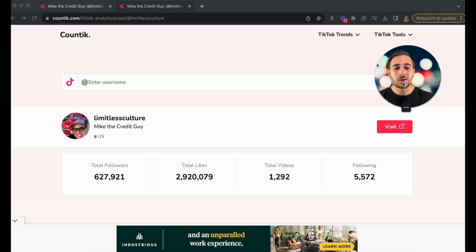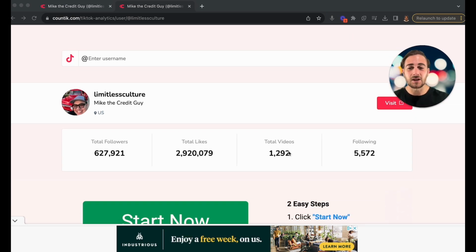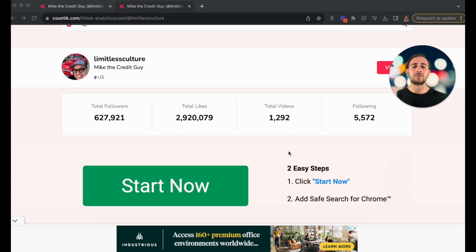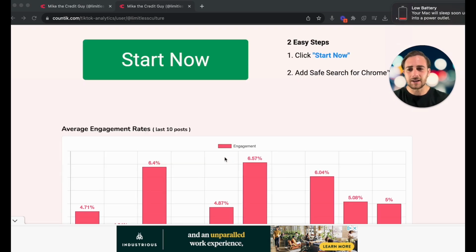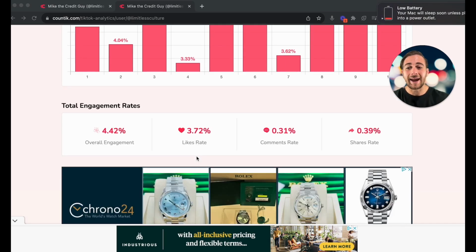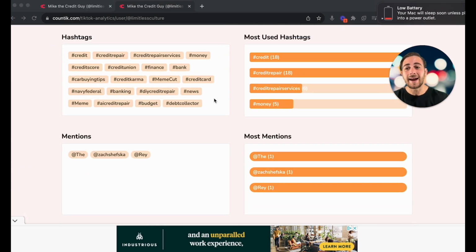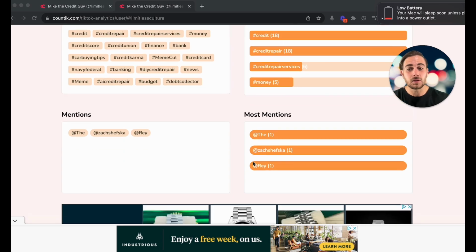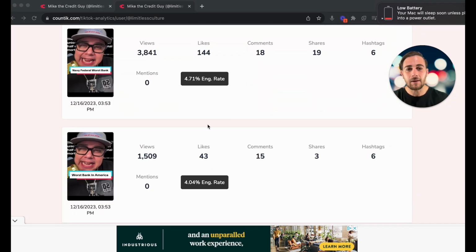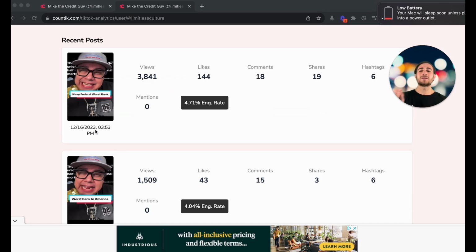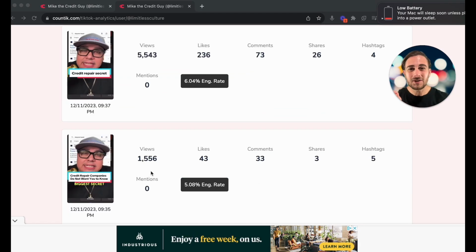It is going to populate all this information and you're going to get a ton of stuff. It is going to tell you how many followers they have, the total amount of videos that they have, their average engagement rate. And if you scroll down even further, it is going to share with you exactly what hashtags they typically use, their most used hashtags, their most used mentions, and come all the way down, it is going to share with you exactly what time they're posting their content. So here's how you're going to want to do this.